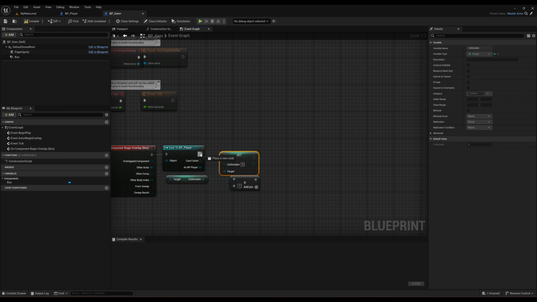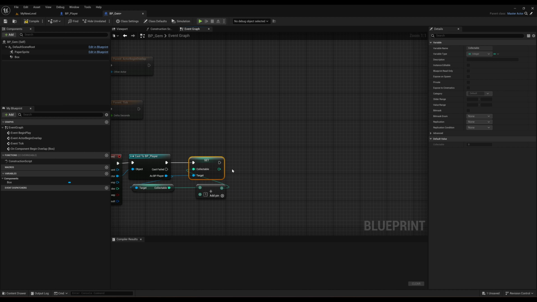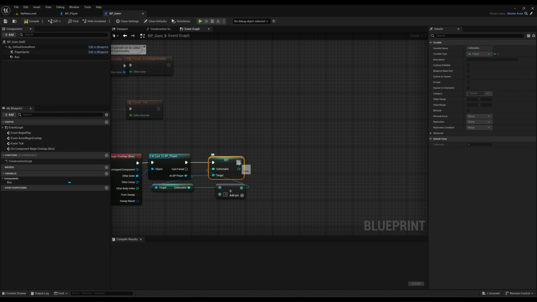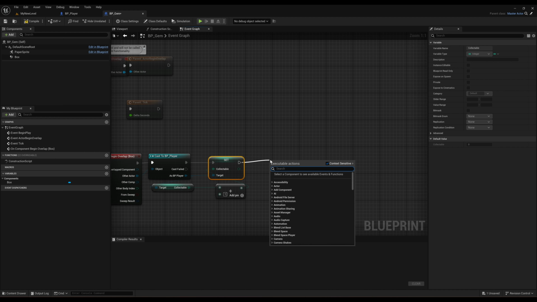All right. Then connect this up like so. Make sure the last dot of the add node is connected to that collectible on our set. And then the last thing I'm going to do is, out of set, search for destroy actor.